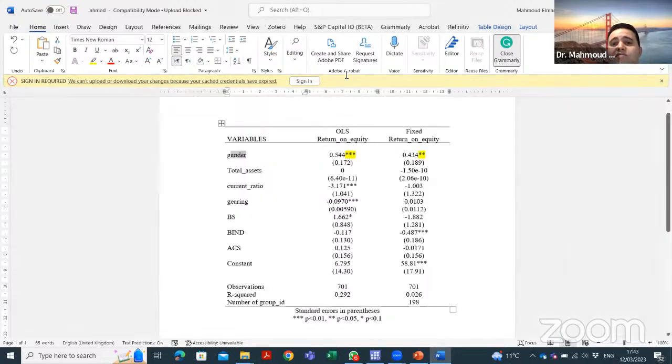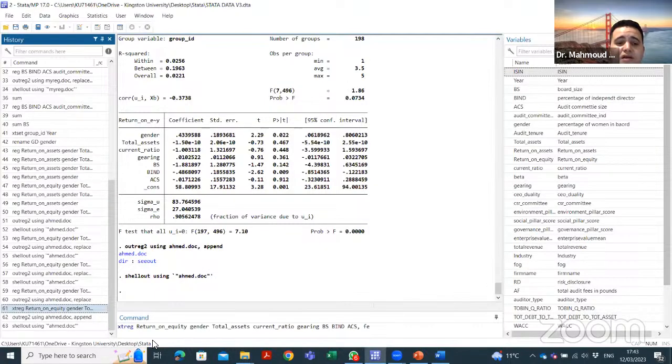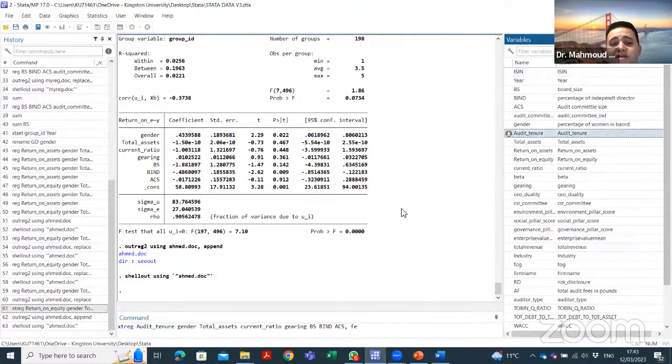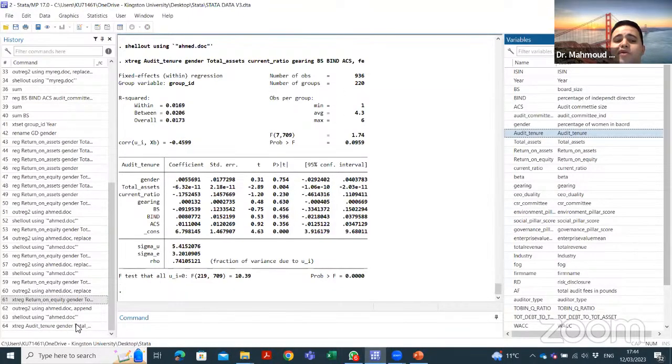So to answer one more time the question of your friend Ahmed, Dr. Ahmed Nabawi, I can run another command here and replace return on equity with another dependent variable, return on asset or audit tenure, for example. So you say, what is the case if I have two dependent variables? You need to run them separately. You run the first model with the first dependent variable and the second model with the second dependent variable, and again outreg them next to each other.